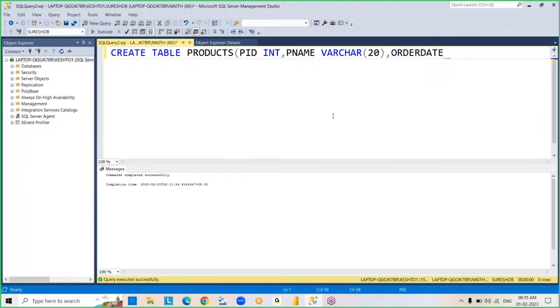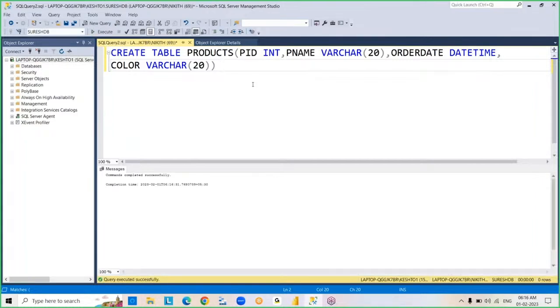Next, OrderDate, datetime, right? After that, we have the color of the product, that is varchar of 20, close bracket. Execution done.